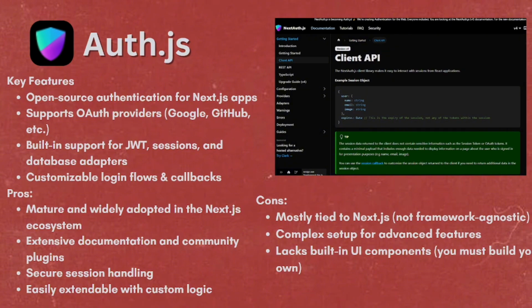For its pros, it is mature and widely adopted in the Next.js ecosystem, with extensive documentation and community plugins, secure session handling, and it is easily extendable with custom logic. For its cons, it is mostly tied to Next.js and not framework agnostic, it has a complex setup for advanced features, and it lacks built-in UI components, so you must build your own.